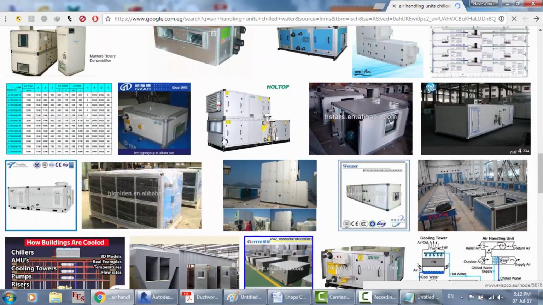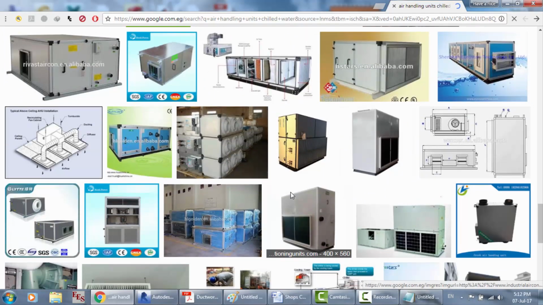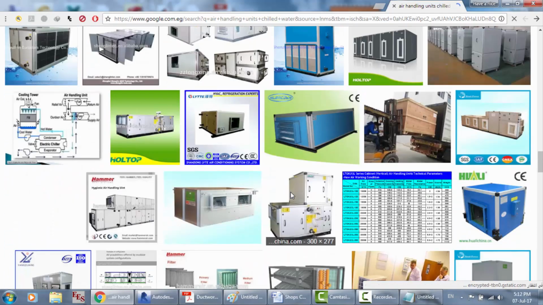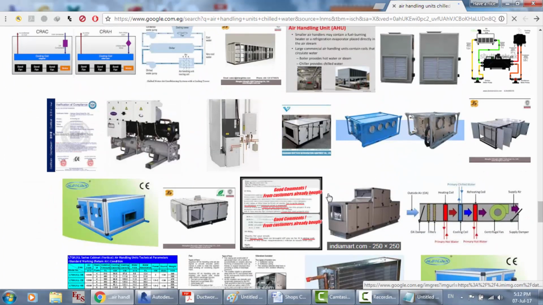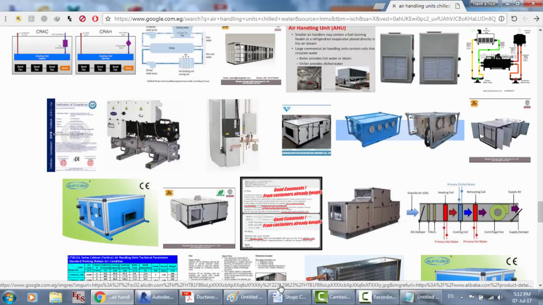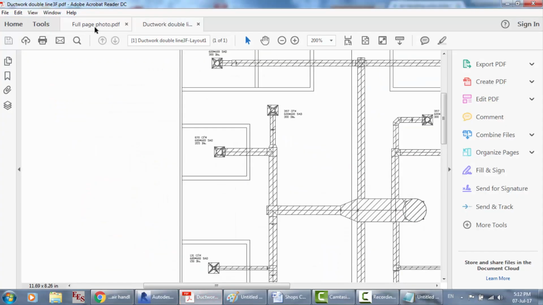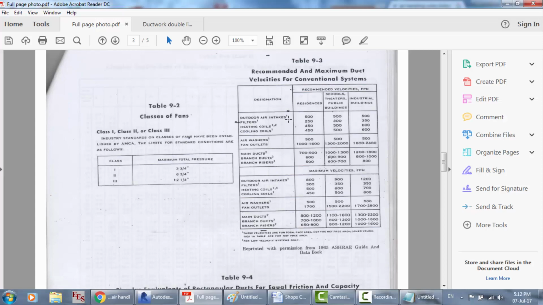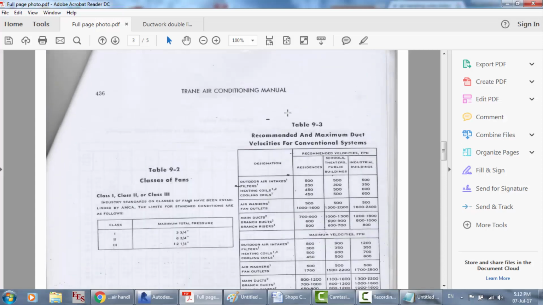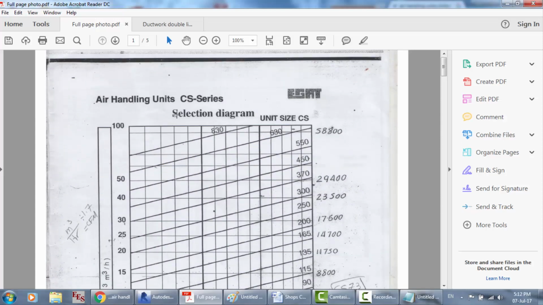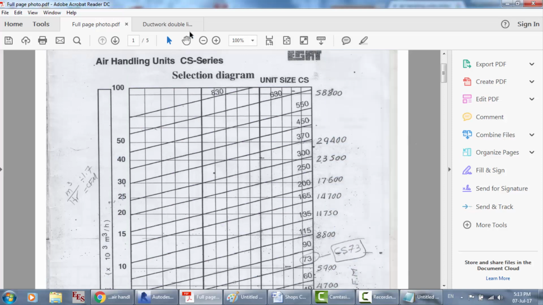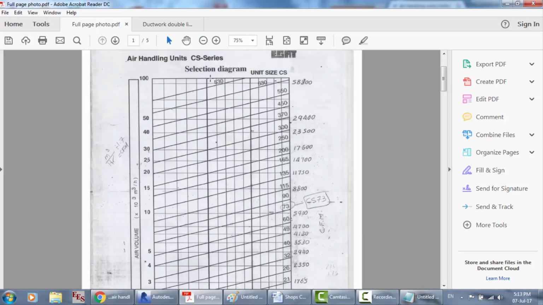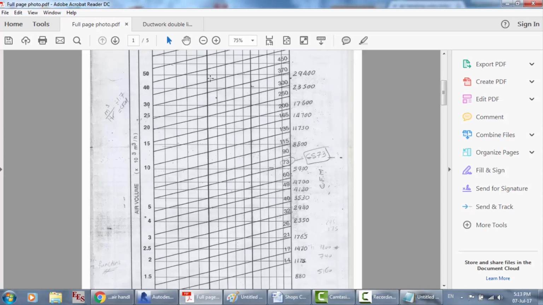You have to know how to select the air handling unit based on the CFM and based on the calculations by the hourly analysis program or any other program. You may get this from any catalog. Here is the air handling unit CS series.